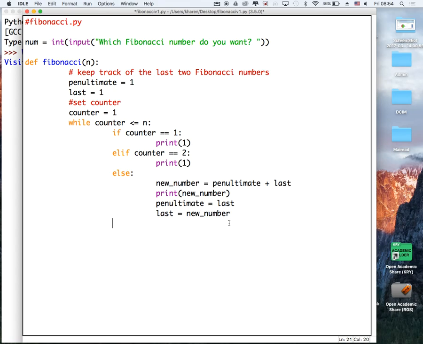Okay, move back then, and we're going to increase the counter by 1. Counter equals counter plus 1. Okay, so that's our loop completed. We just need to call the function now. So call function: Fibonacci, and then num. Okay, so that's our whole sequence. So whatever number we pass in here, we can get any Fibonacci sequence we want.